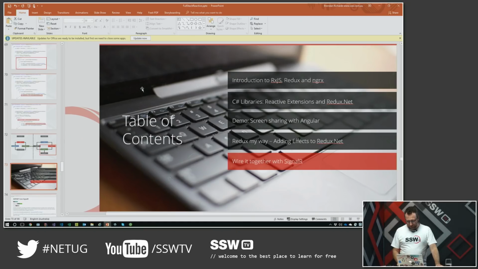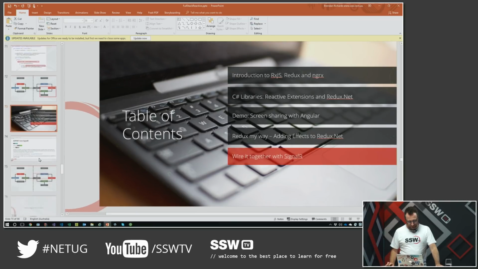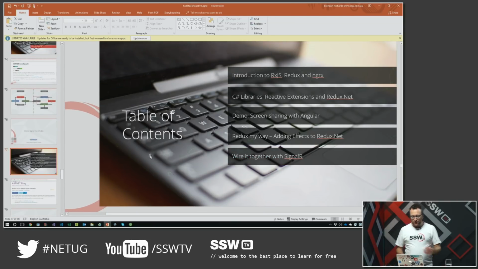So in conclusion, let's have a look at what we covered. I talked about RxJS, Redux, and NGRX, quite a conceptual thing to get your head around in the first place. Then we looked at the C# libraries that let us implement that pattern. I showed you a quick demo, and once again, I don't want you to walk away thinking screen sharing is what the Redux pattern is about, but it is about real-time applications, the idea that you can build your applications with this listen and action effect rather than a request response kind of pattern.